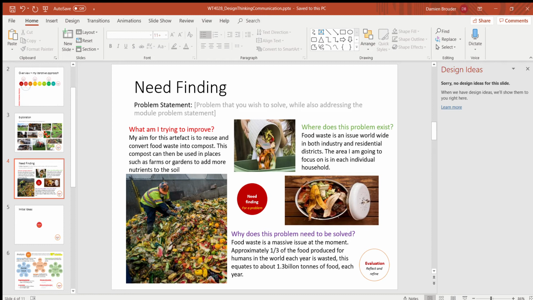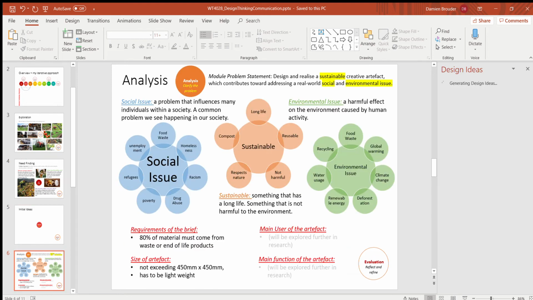So what I went through in this section was: what am I trying to improve, where does the problem exist in the world, and why does this problem need to be solved. As you can see from my need finding slide, you can see how I answer those questions. From there I went on to the analysis section. I skipped over the initial ideas as I hadn't really thought up any designs yet, or anything that will solve my issue so far.